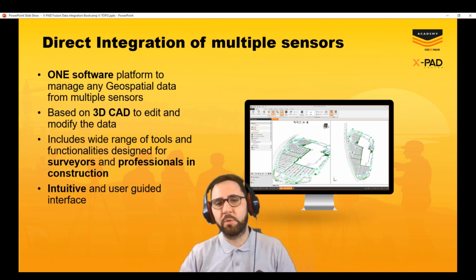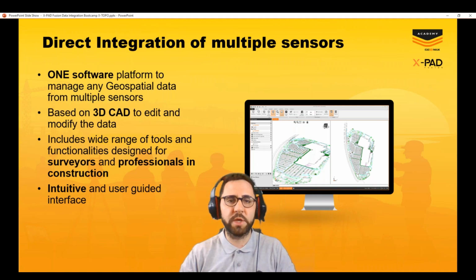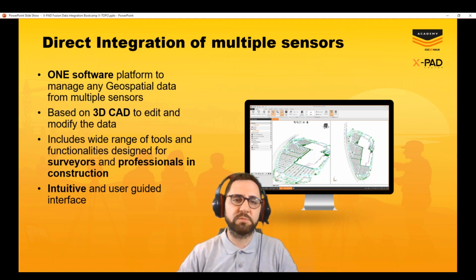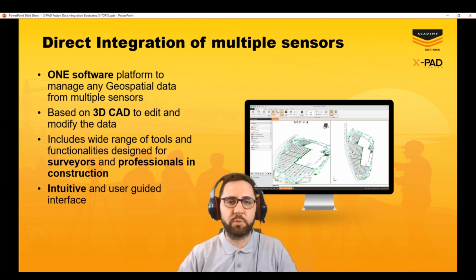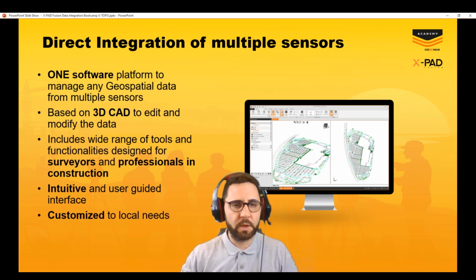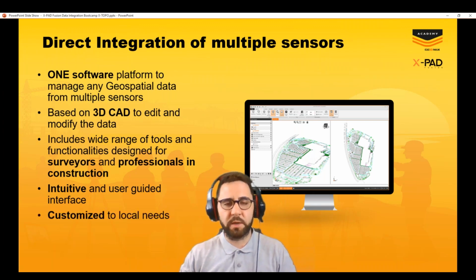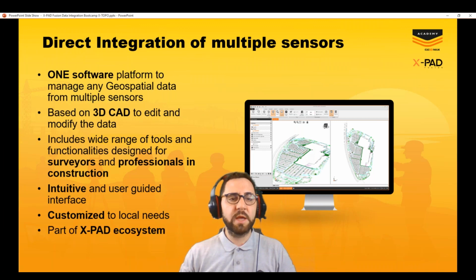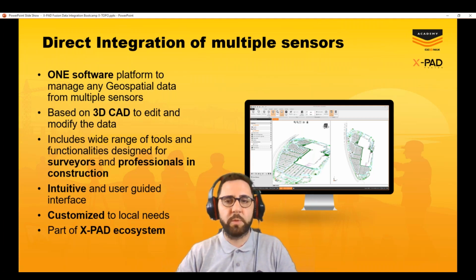So if you move with the mouse cursor close to each tool, you will find also a small description about the tools that we will use. We will see everything later, during the presentation. It's also customized to local needs. Just imagine that all the different applications that we will include, the future applications, all the different functionality used to develop the software are based on the user needs.